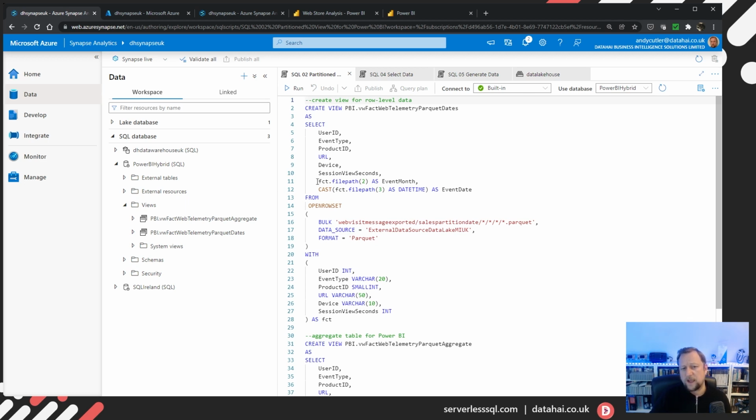But I've also added the file path function to expose the date folder in the data lake as a queryable column. Now I'm interested in using that because when I set up Power BI hybrid tables with incremental refresh, I need a date column, I need a date time column. I can use the folder name itself, which is a date, in Power BI to do that incremental refresh.